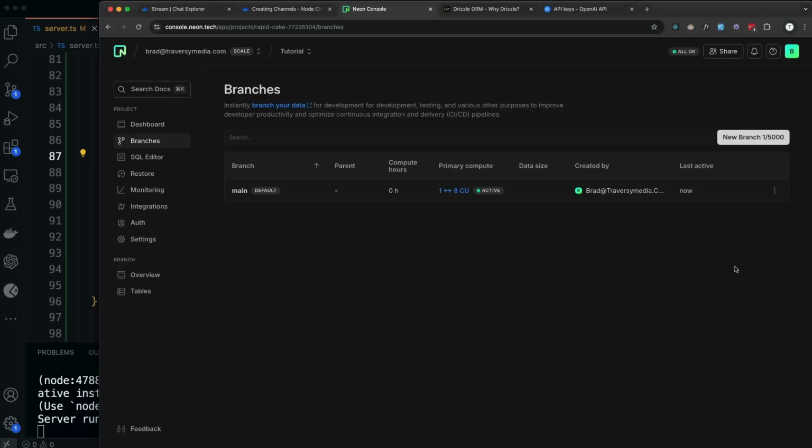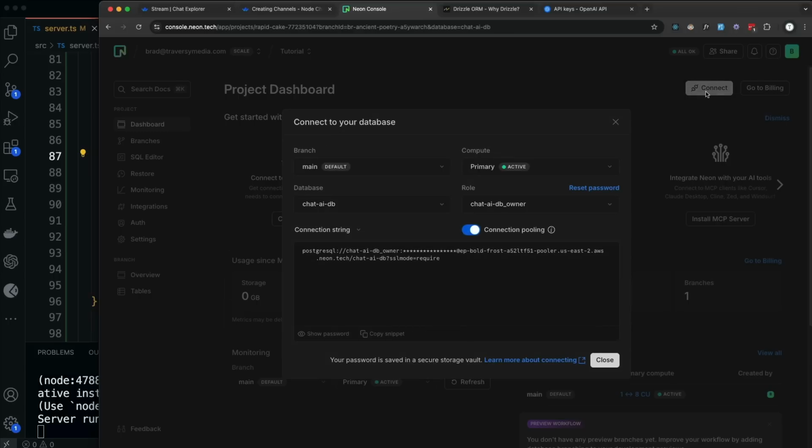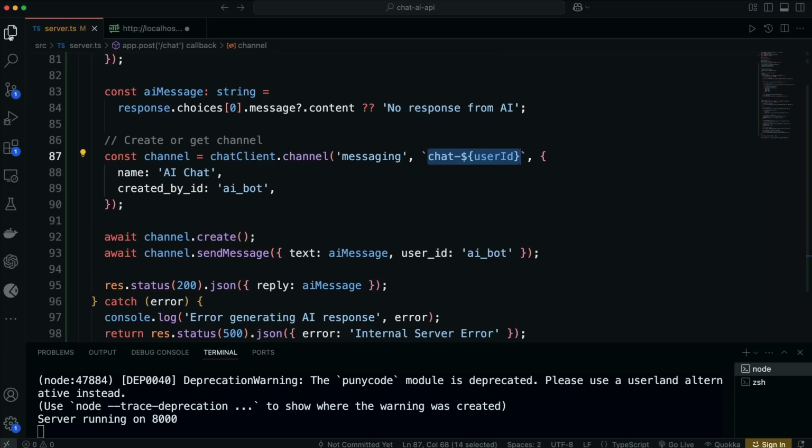Once that's all set and that's what you want to use, then you can merge the branches. So really cool. And what we want to do now is just click connect, and that will give us our connection string. So right here, we want to copy this, and actually let's click show password too, and then copy.